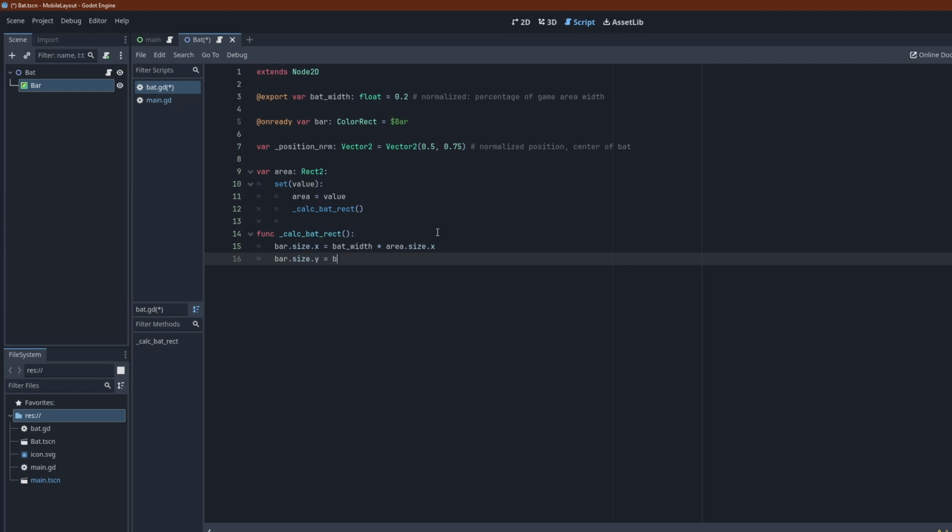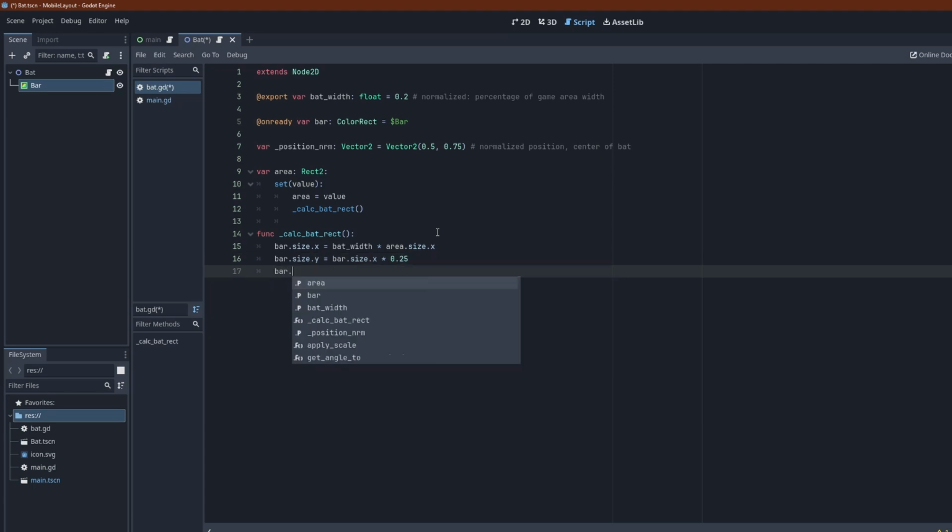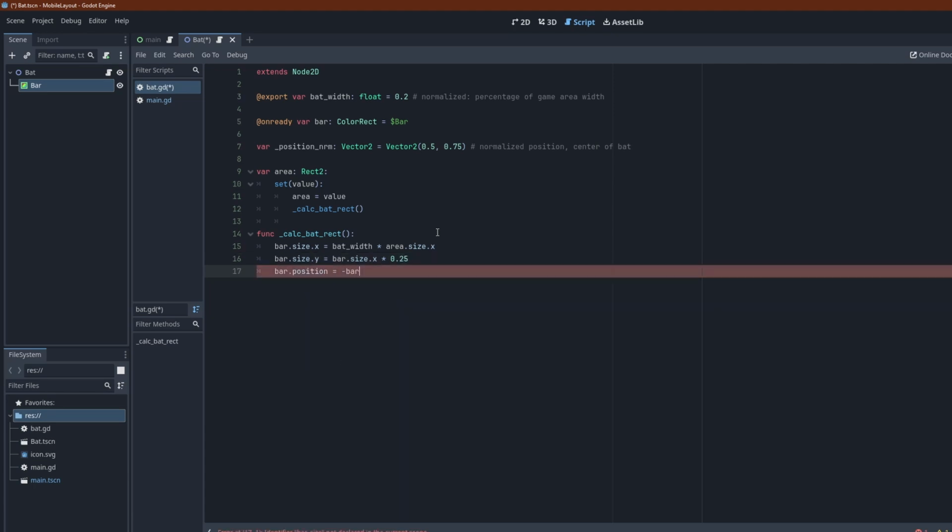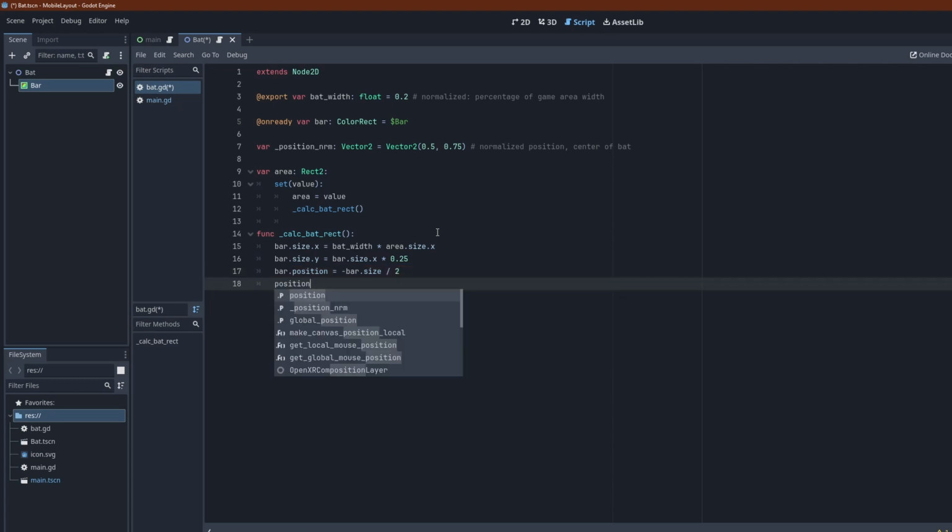I'm setting the height of the bed rectangle to always be 25% of its width. To center the bar rectangle relative to the scene's root node, we simply offset it by half the size. And finally, the pixel position of the whole object is just the normalized position scaled by the area size.